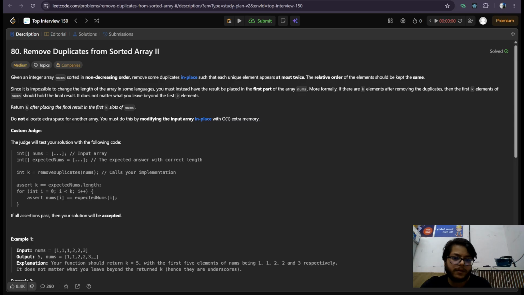Thereafter we have to remove the extras. Remove some duplicates such that each unique element appears at most twice. So we have to keep at most up to two duplicates of any element, and for any element having more than two, we have to remove the extras, and finally return the nums array. The relative order should be kept the same.